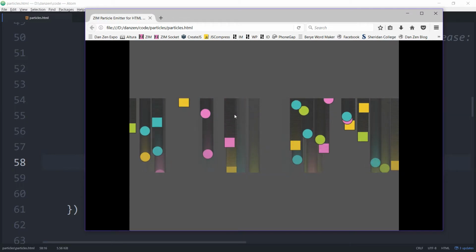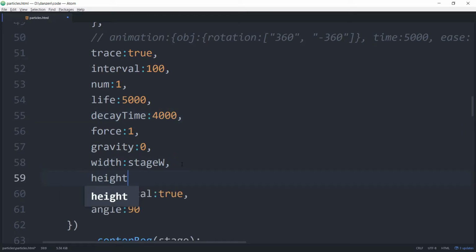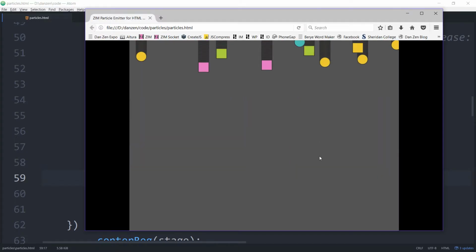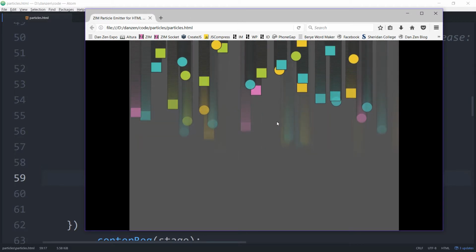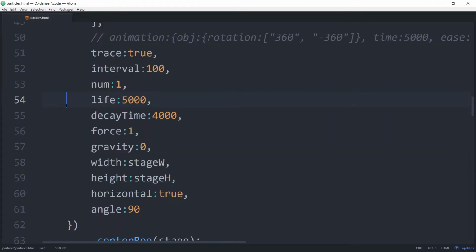And you can see that the height is not quite working for us. So height colon stage height, comma. Good. They're still popping in right at the top, and that's what I wanted to get at. Also, they're running out of steam before they get down to the bottom. We could increase the life, but we might want to also increase the force, or indeed just let this work with gravity. Well, since we've got a force here, we'll just do that. So we'll make it 5.